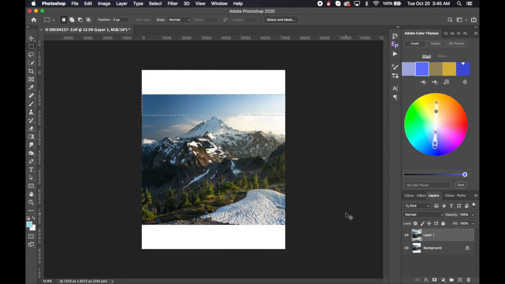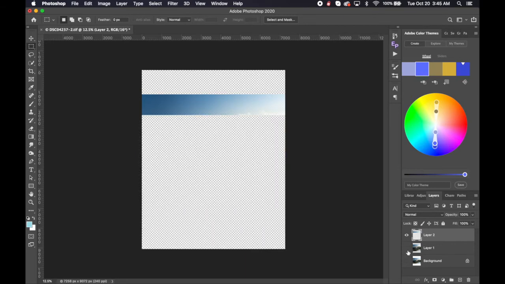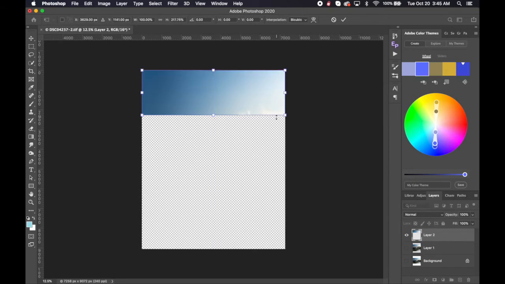And I'm going to hit Command J. That's going to duplicate the layer based on our selection. So if I turn off the eyeballs on these, you can see that I've only got a new layer of the bit that was selected there. And why that's going to work, if I now hit Command T and I pull up and fill that extra space, because there wasn't really any clouds or anything to stretch, it was just shades of blue and a gradient, it's going to look fine.